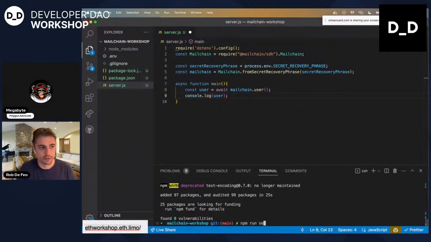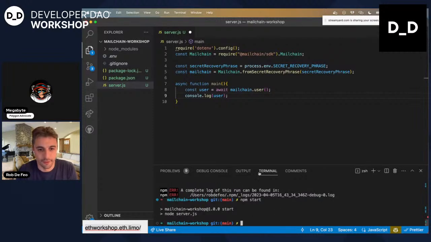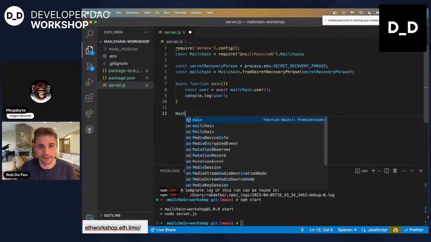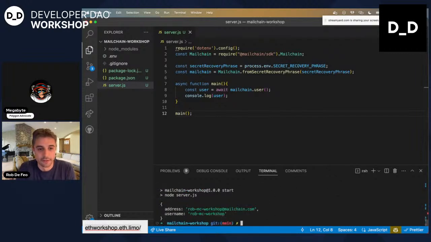npm run server.js. Ooh. Of course, npm start. There we go. And here is what I'm missing: I need to actually go and call my function, and make sure I've saved it as well. There we go. So we can see some of the nerves today.